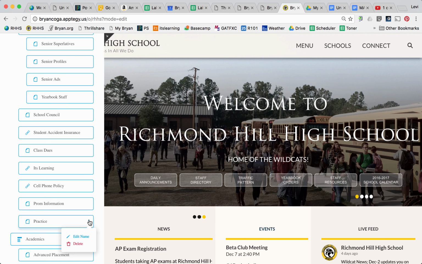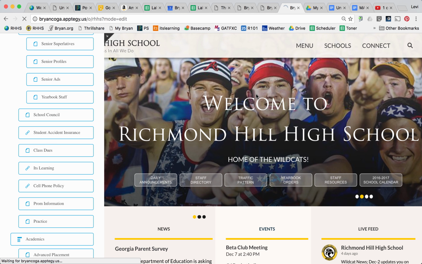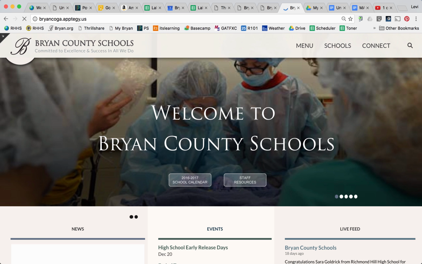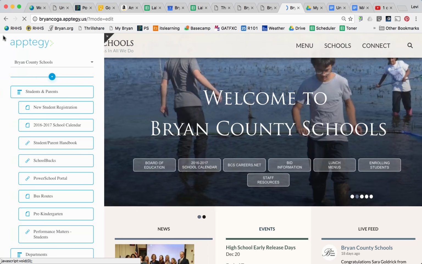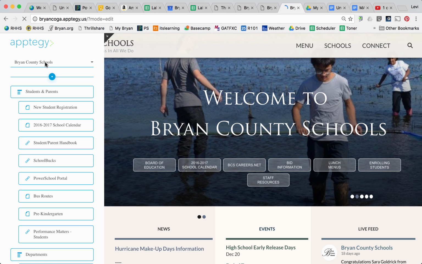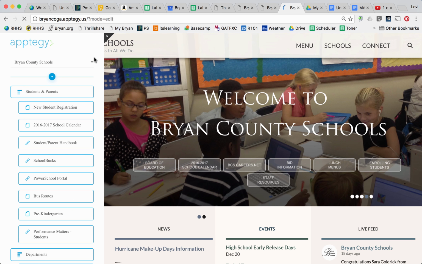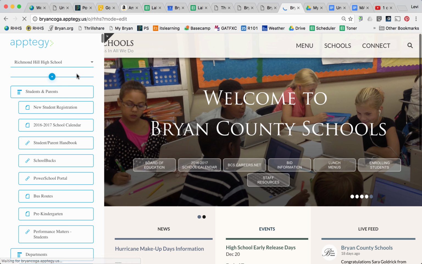So in this particular case, we're going to delete to practice. So I press this button right here and choose delete. It's going to ask me if I want to delete for sure, and I press OK, and it will go away. One thing to keep in mind, the most important thing, is that it will automatically shoot you back to the Bryan County District site, and you will see that at the very top. If you do not notice that, you may go back in and start modifying a district site by accident. So you have to choose this drop-down list and choose Richmond Hill High School and start modifying from there.